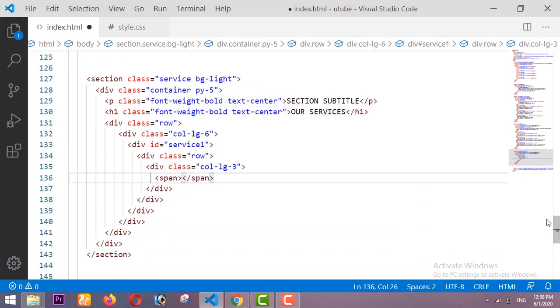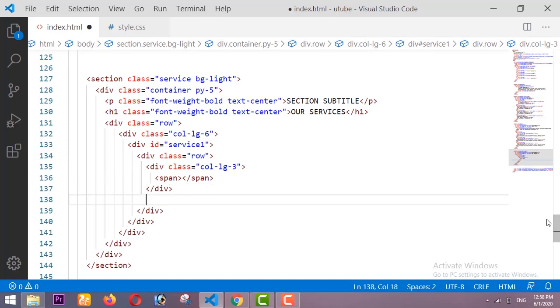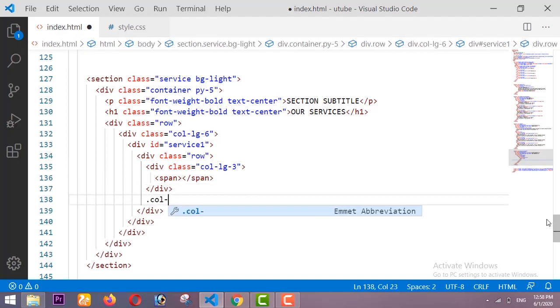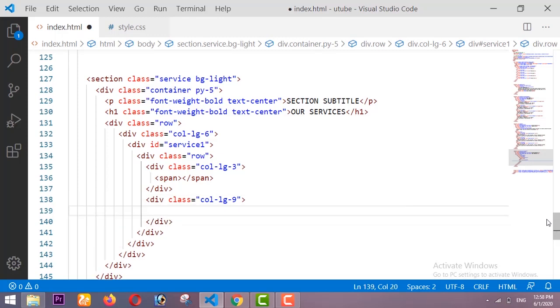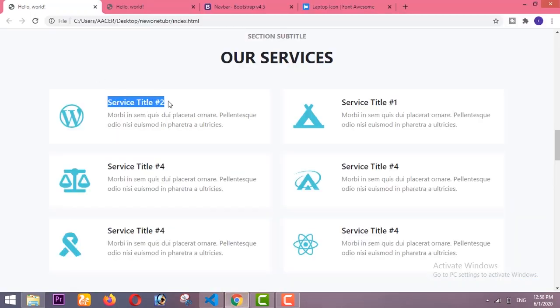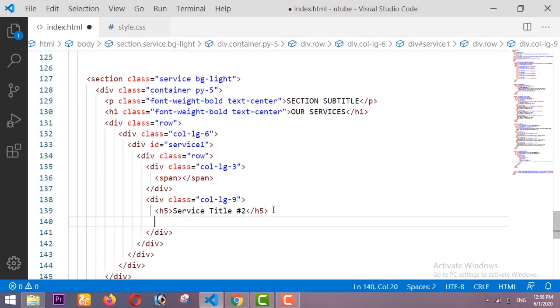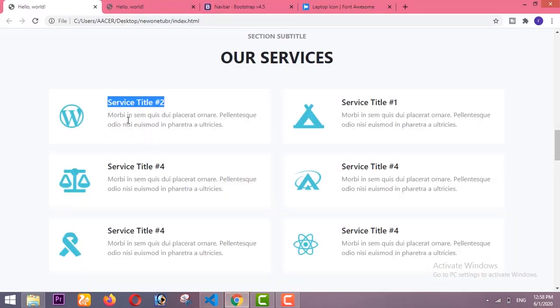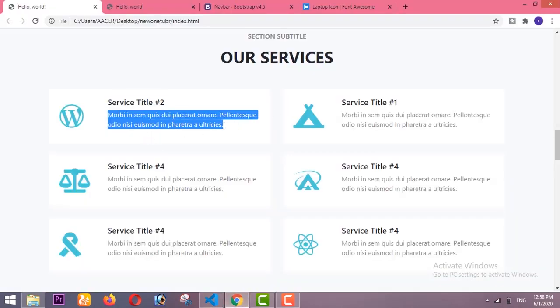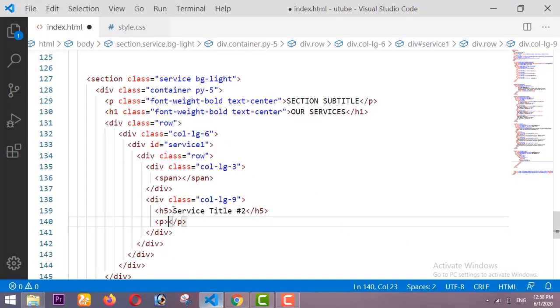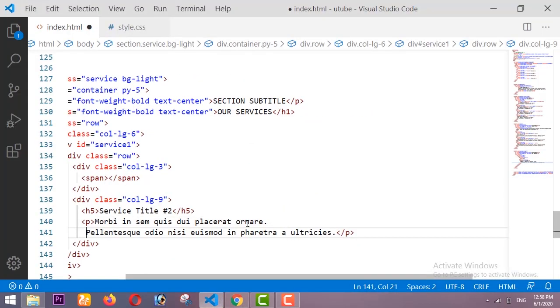and inside this span tag we will use the icon, and we are going to use the remaining 9 for our content. Let me use the content right over here. First of all, I am taking heading 5. Let me copy this heading and paste it right over here, and after this we have to take one paragraph. Let me copy this paragraph and paste it right over here.